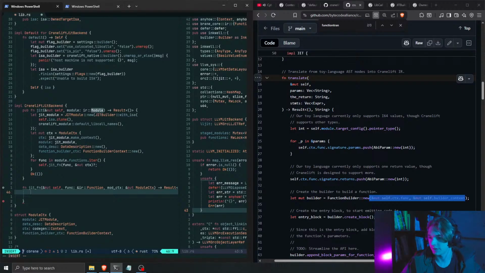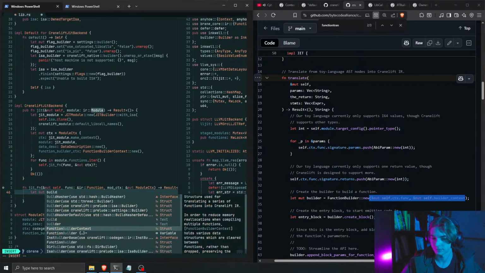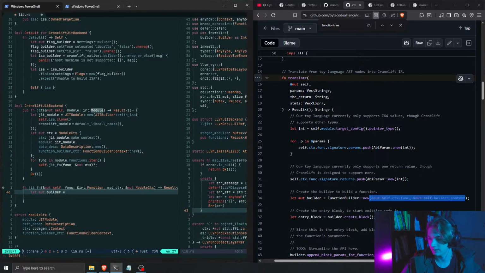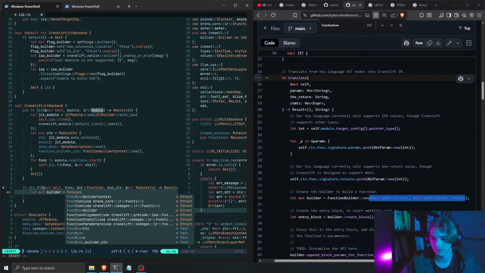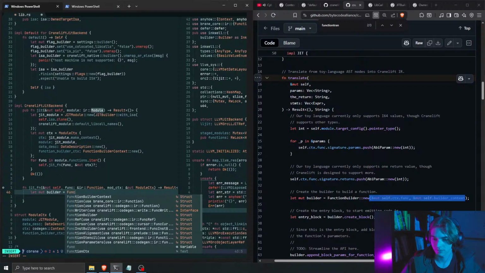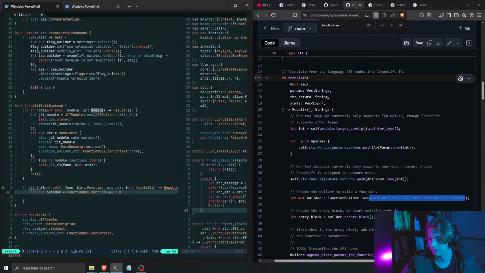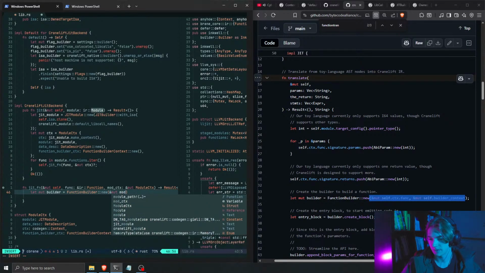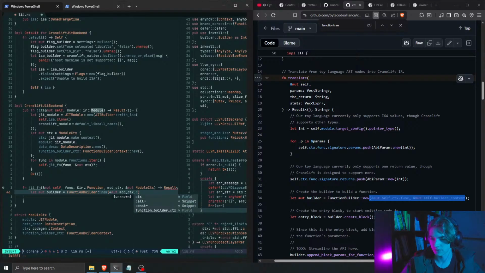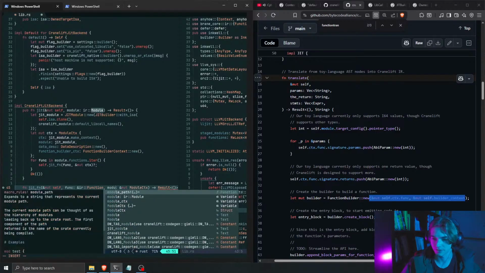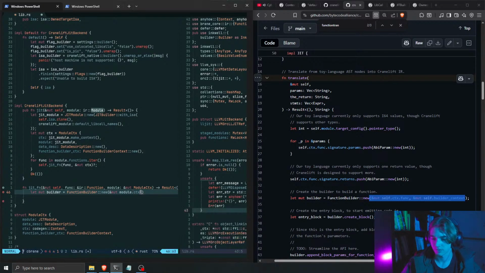Okay, so now inside of JIT function, we just do the exact same thing that translate does. So we say let moot builder equal function builder new moot mod context. I'm probably just gonna call this module. So that just reads a lot nicer.